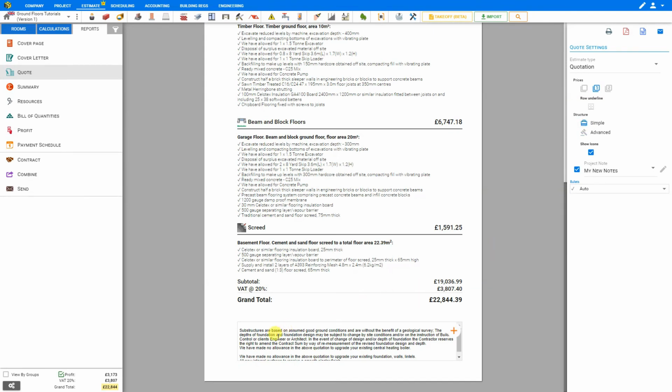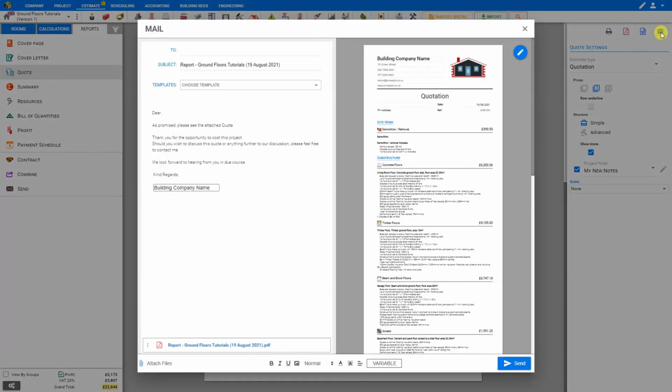We can add any notes or disclaimers we wish to the bottom of our quotation, adjust the appearance of the bullets, and conceal the various module icons with the Show Icons tick box here. When we're done, we can print our quote, export it as a PDF or Word document, or email it directly from within PriceJob. And that's how to use the Screed Floors module.